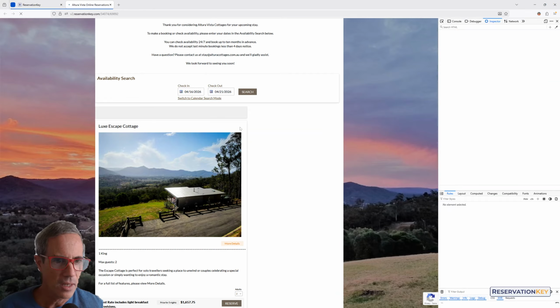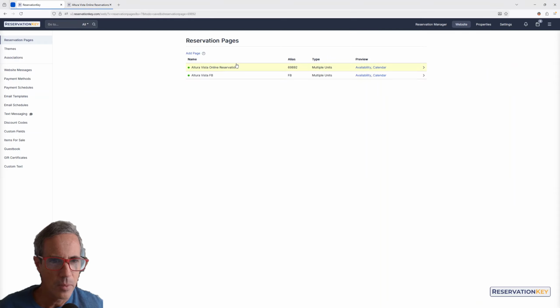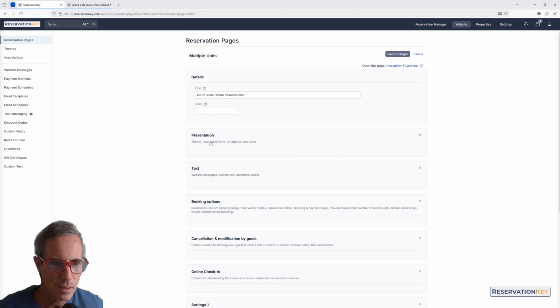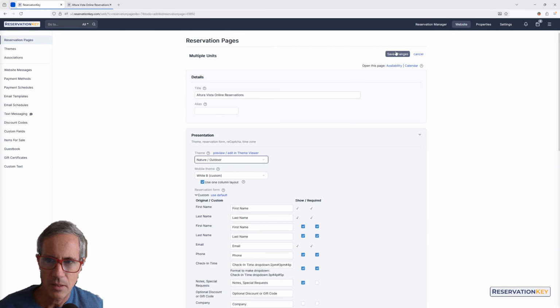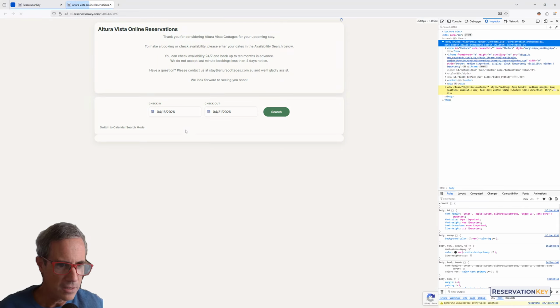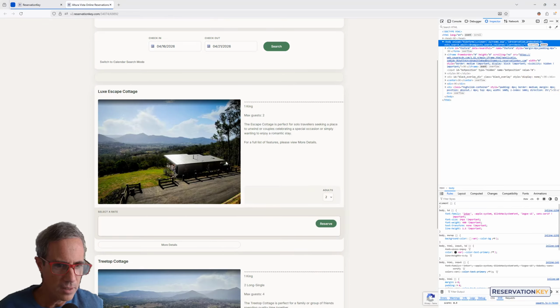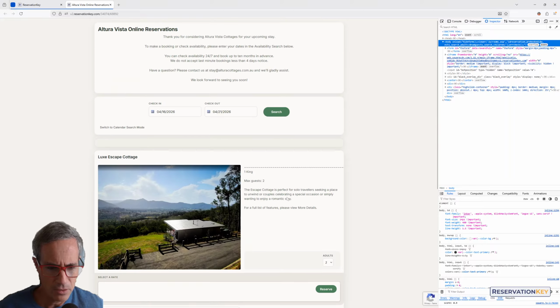So let's just refresh that. So that uses the modern default. I would say probably the warm or nature. Let's go with nature, I think, in this case. Probably better matches the type of property that they have. Yeah, I'm going to go with the nature theme.